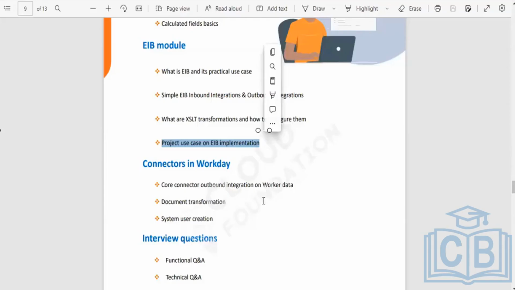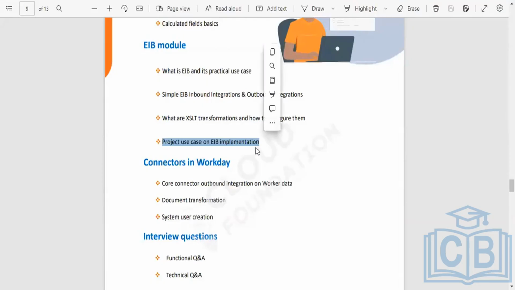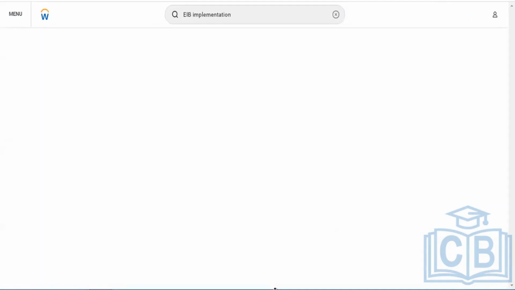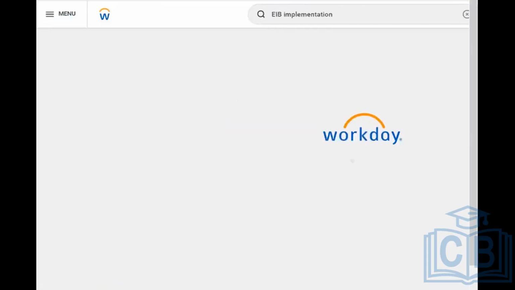Today we are going to start with a project use case of EIB implementation. To do this activity, we need to go to the software. Let me open my access and show you. Let's understand first what we are going to do today. Today we are going to start a project use case on EIB implementation.